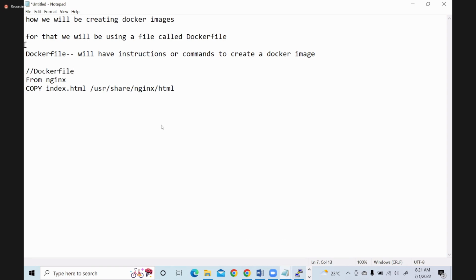This is one Docker file. In this, what we are specifying: FROM is one instruction or command, and COPY is another command. What FROM will do and what COPY will do, I'll tell you. Okay, so this is a simple Docker file. What it is doing, I'll tell you.